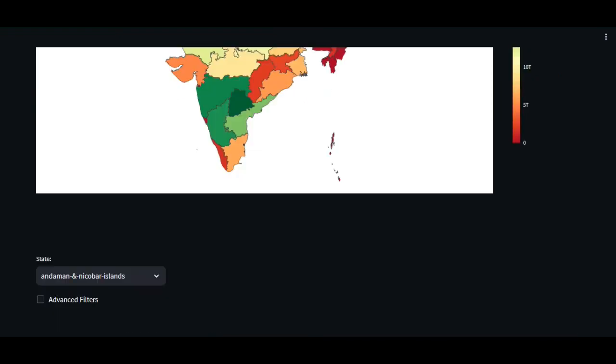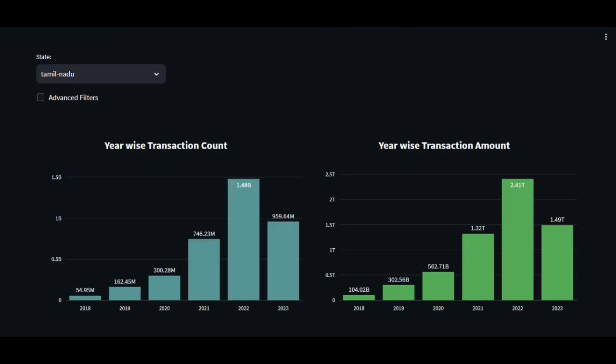In this analysis, you will get the complete data insights and exploration about the particular state. For example, I select the state Tamil Nadu. The bar chart visualizes the year-wise transaction count and transaction amount. In 2018, totally 54.95 million transactions happened and 104.02 billion amount was transferred.